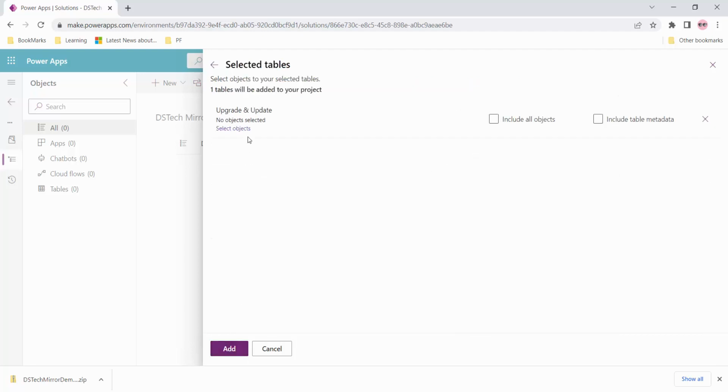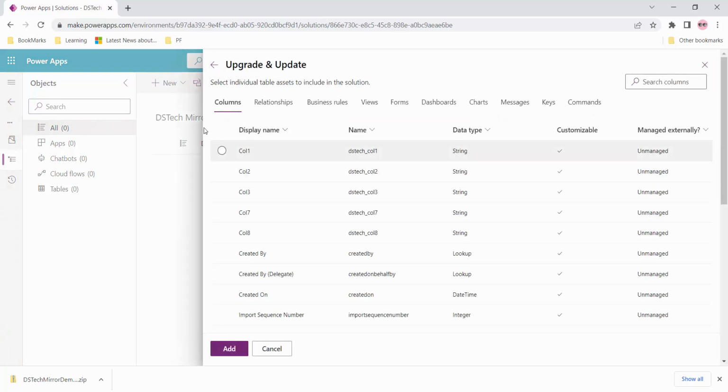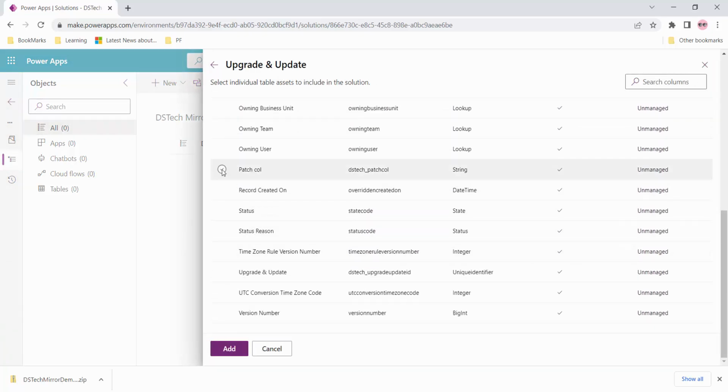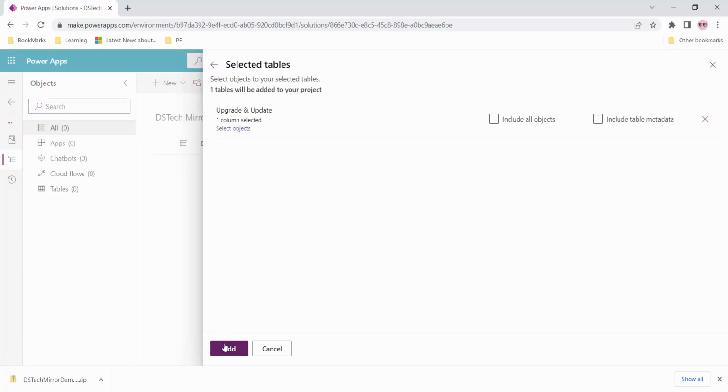Yes, this is my table. I'll say next. Now I have two options, include all objects, include table metadata. But I do not want to include all the objects because I would like to add only one column which is part of my upgrade. So I will say select objects, and from the columns I will only add one column, and that column name is patch column.